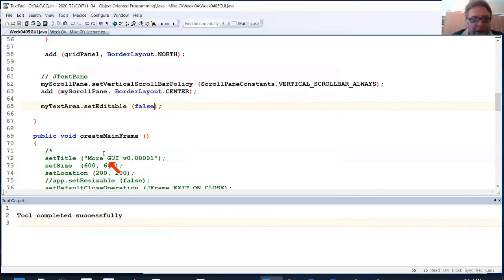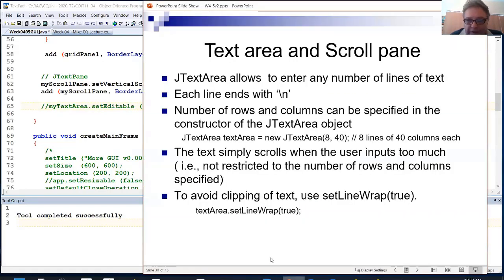I'll turn it off now just so I can do some wrapping of text. And that's shown on the slide here. So you can set line wrap to true to make it so it wraps lines. Whole lot of stuff you can do. Generally, you don't specify the size. That's sort of the old way of doing stuff. Now you know about scroll panes. Add them to a scroll pane. Let the scroll pane take care of the sizing.